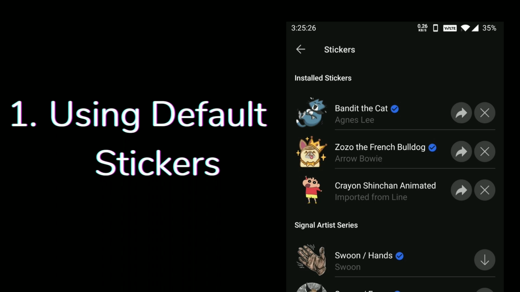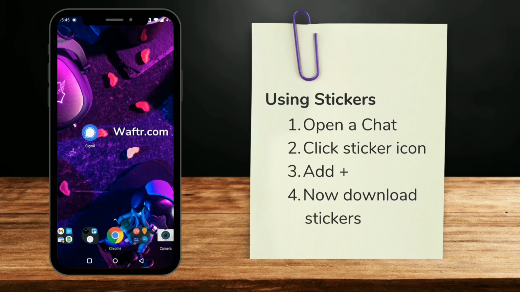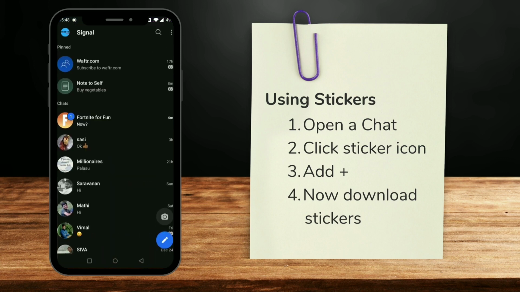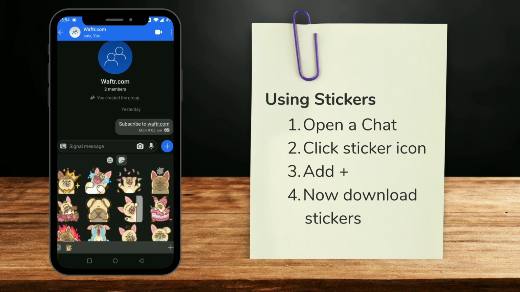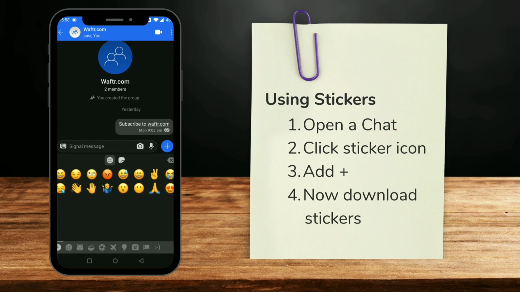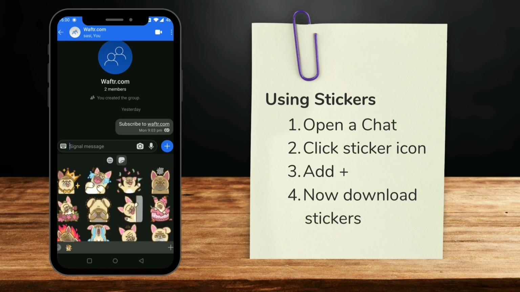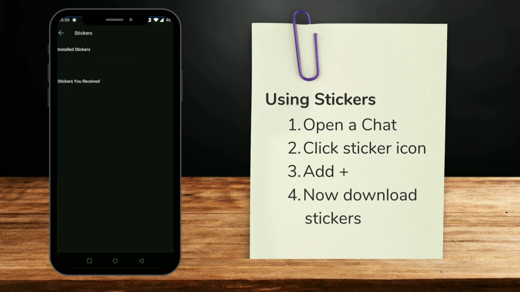For that, just take your phone and open the Signal app. Once you open the app, go to any of the contacts and click on the sticker icon on the left. If you can't see the sticker icon, you'll be on the emoji section. So click on the sticker icon at the right side and you'll be seeing the stickers. This is a dog sticker which I have right now and I don't have any other. So now click on the plus at the last.